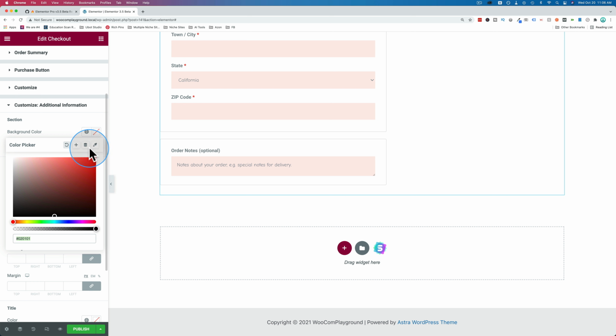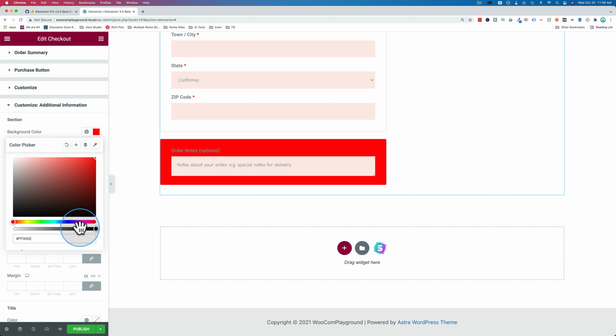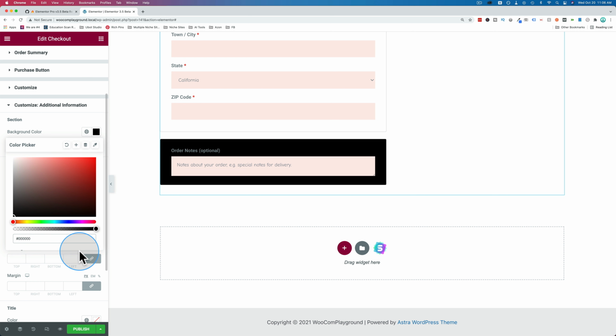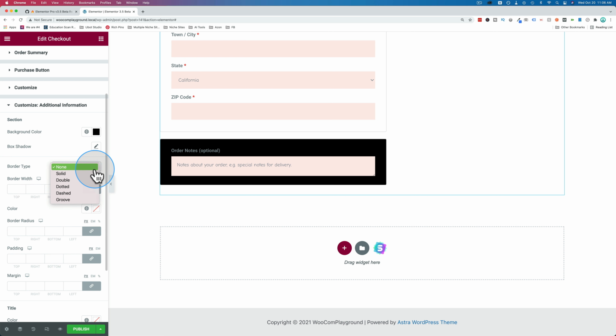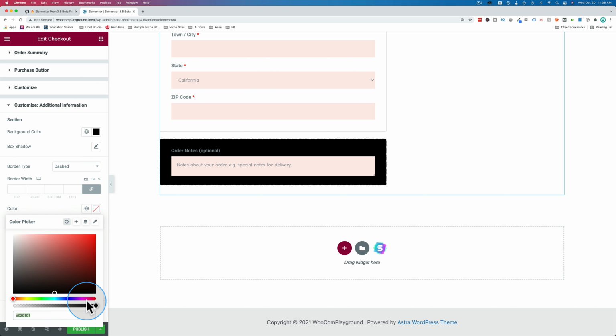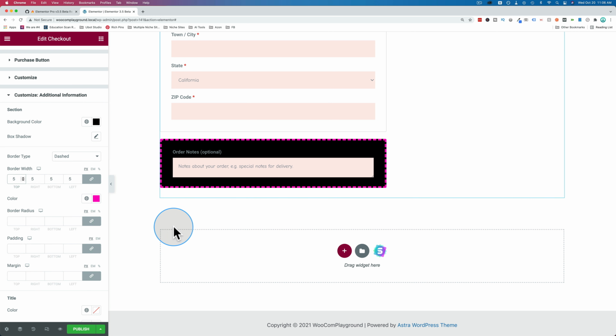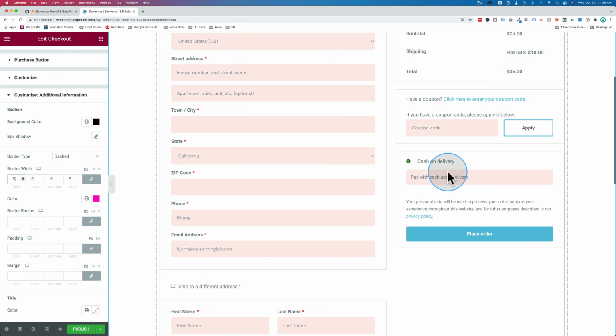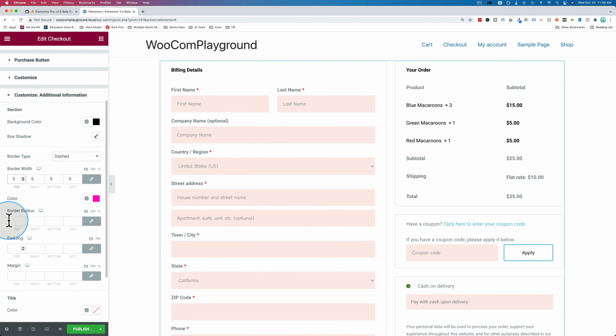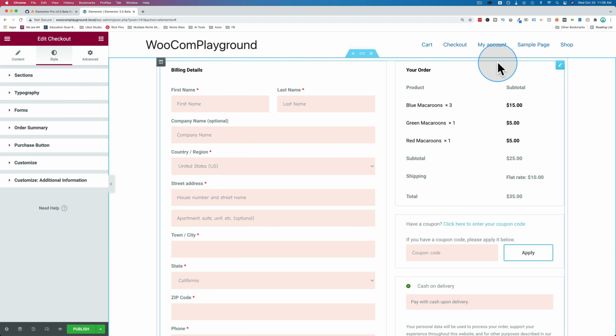Now we can change the background color of this section to make it really stand out. Let's make it black. And let's give it a dash border. I think a purple dash border is the way to go. Like that. This really stands out. So by customizing sections specifically, you can draw your user's attention to something that you want them to see. Something you don't want them to miss when they're going through your checkout process. So those are the options for the checkout widget.